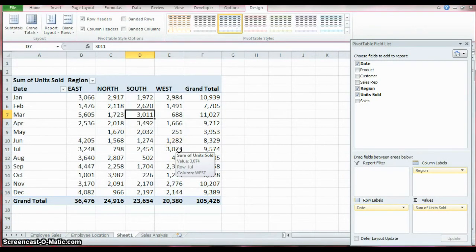And we are done with our third report. Okay, so now let me show you some of the ways you can filter your pivot table.